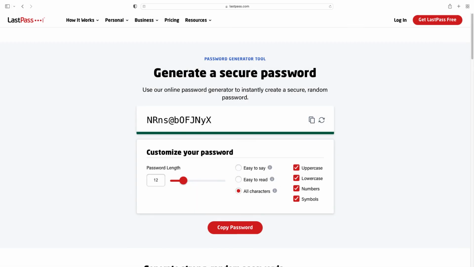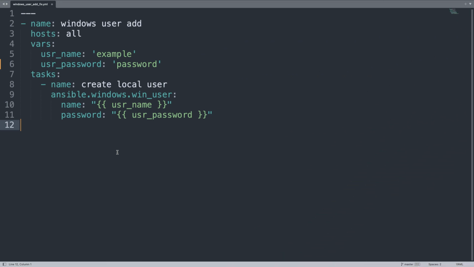Let's move it on. Back on my editor, back on my Ansible playbook. Now we need only to paste the new password and substitute this completely unsecure password with this randomly generated one from the website. And here we are. We have a new Ansible playbook ready to be executed. Let's see if this solves the problem.